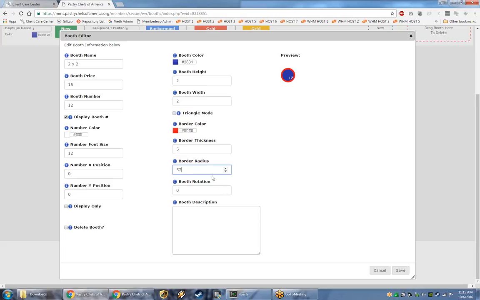And then the booth rotation too, it obviously won't do anything with the circle, but if we change this back to 0, we can rotate the square or the rectangles as well.